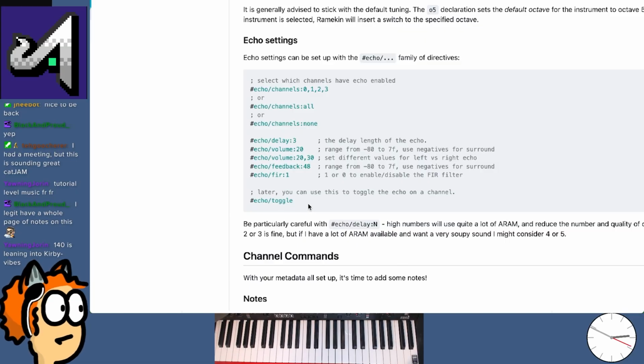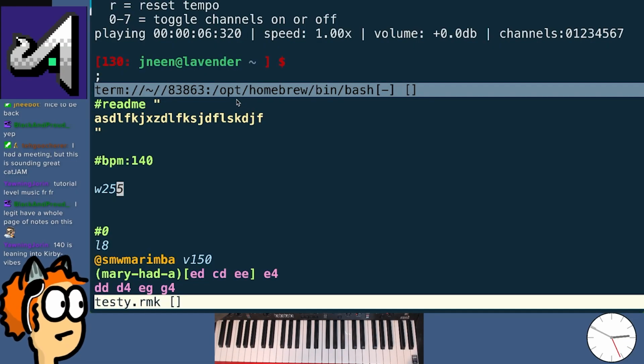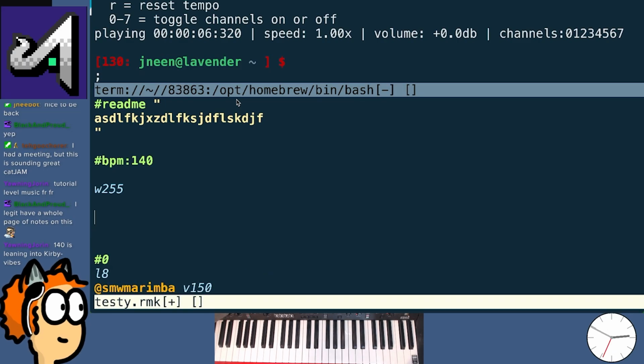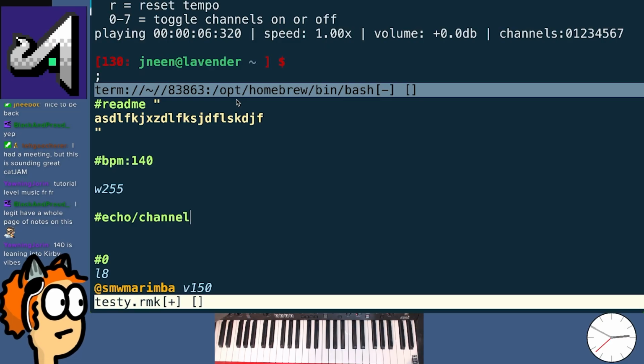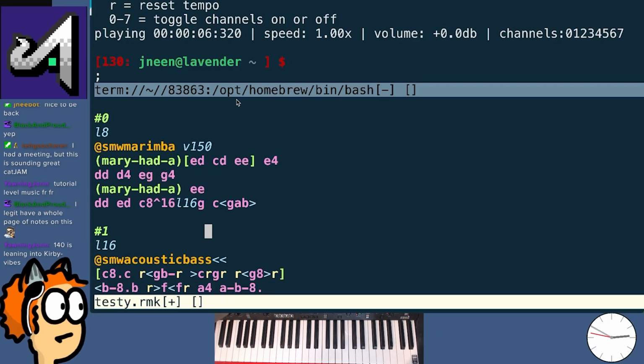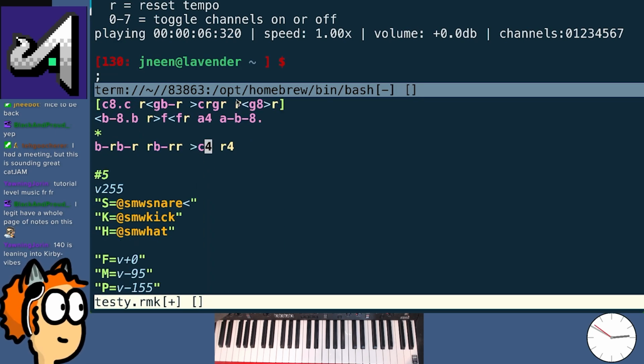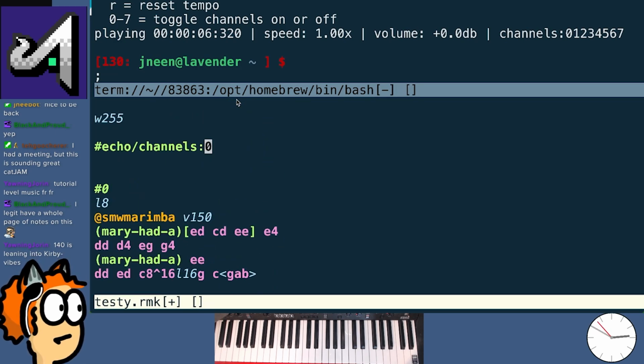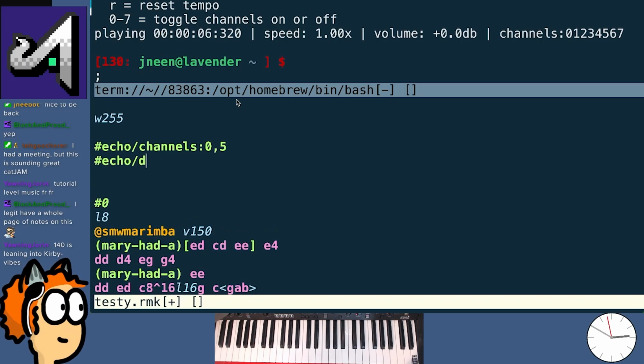Should we talk echo settings? Echo's fun. The SNES sound chip is capable of applying automatic echo to your channels. How do we do it? We say echo /channels, and then a list of the channels that we want echo on. So I'm going to say I want echo on channel 0, which is here our little marimba thing. And I don't really want it on the bass. Let's see how it sounds on the drums.